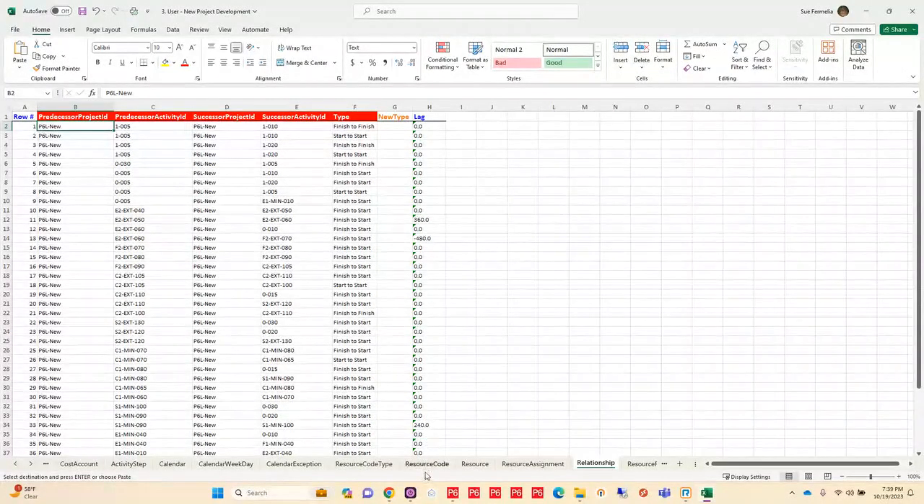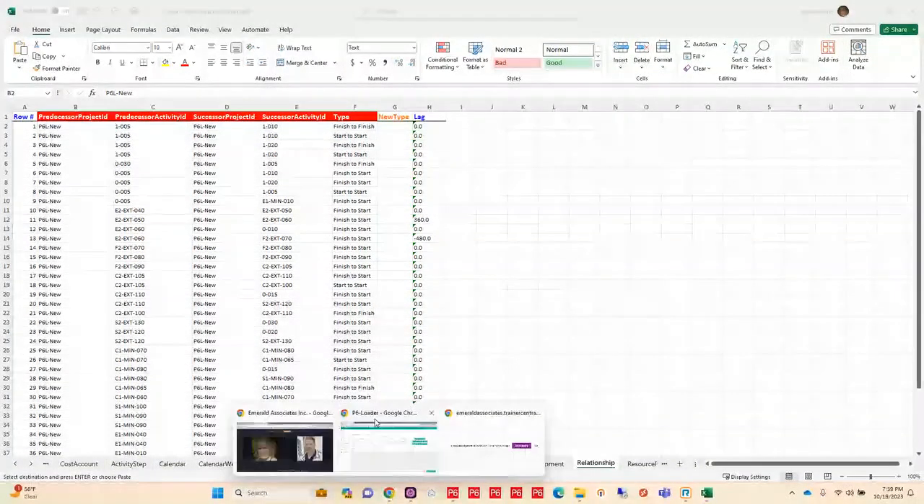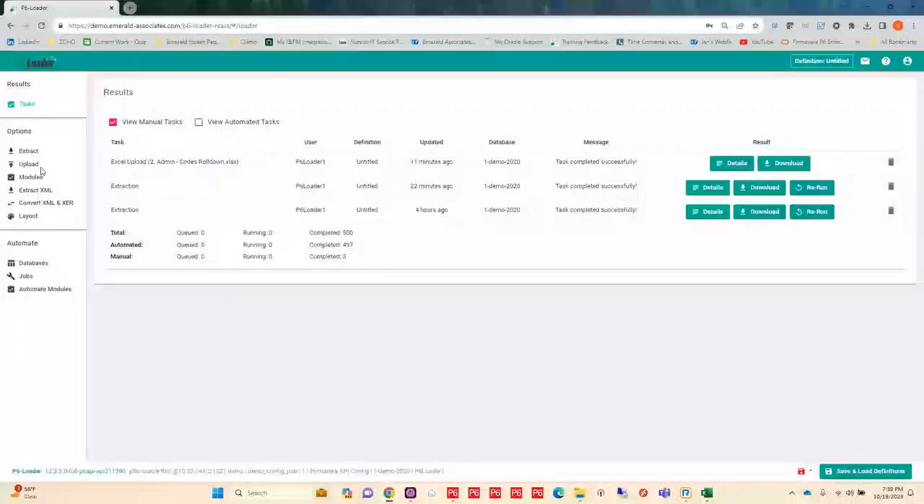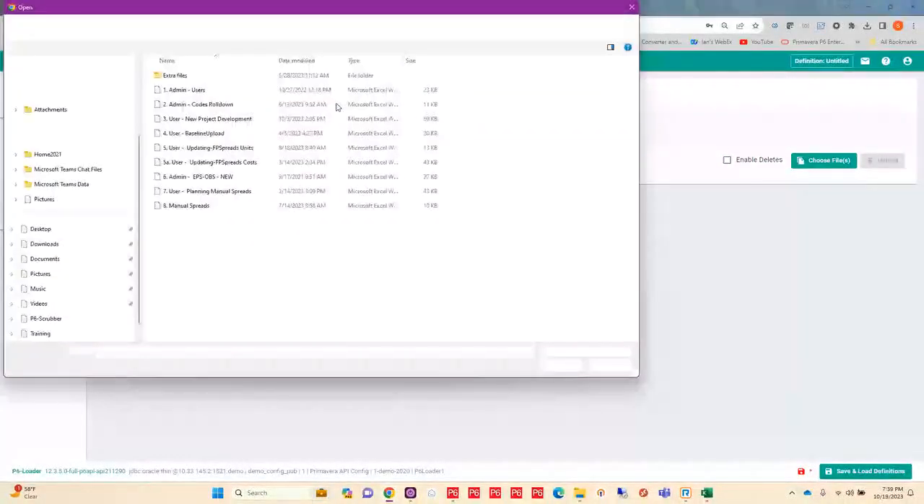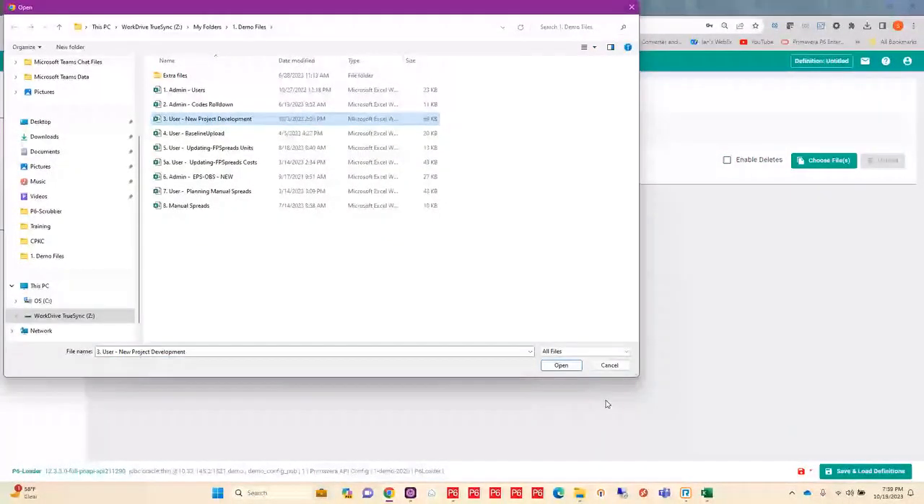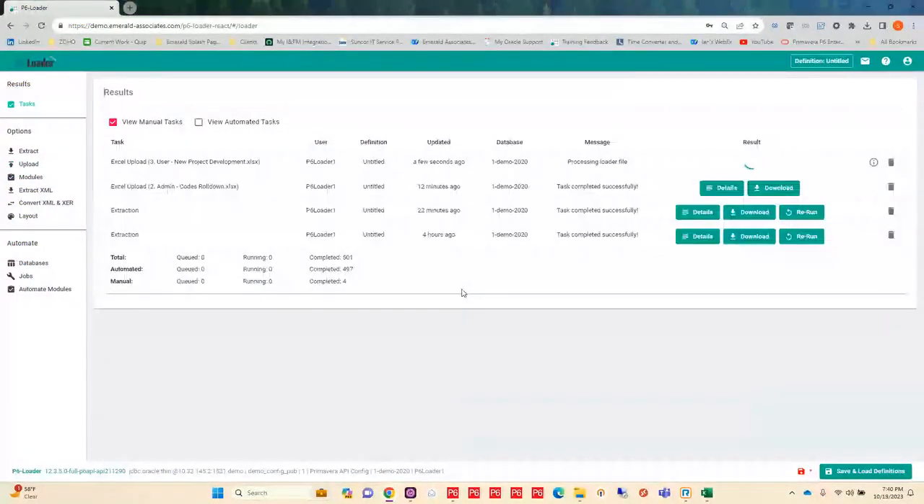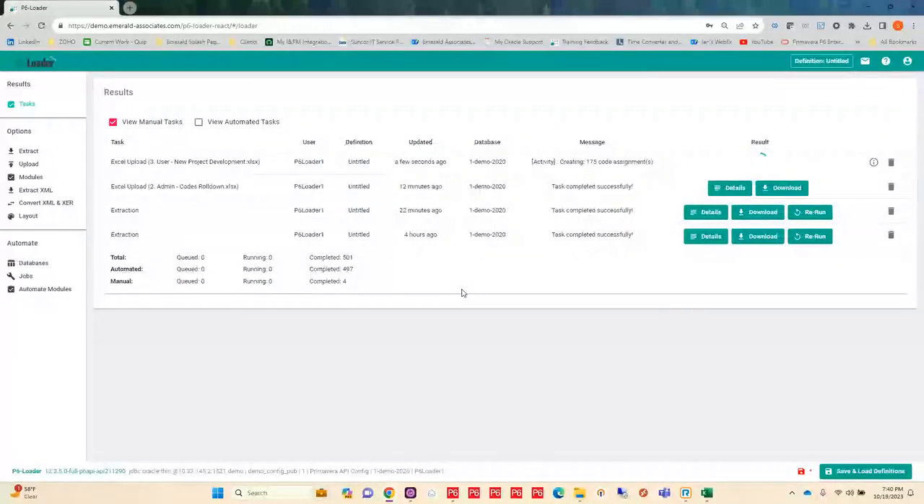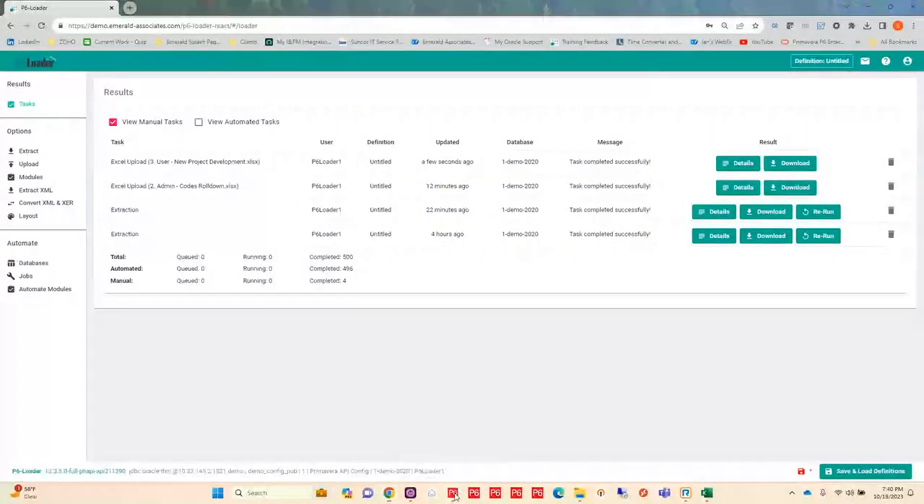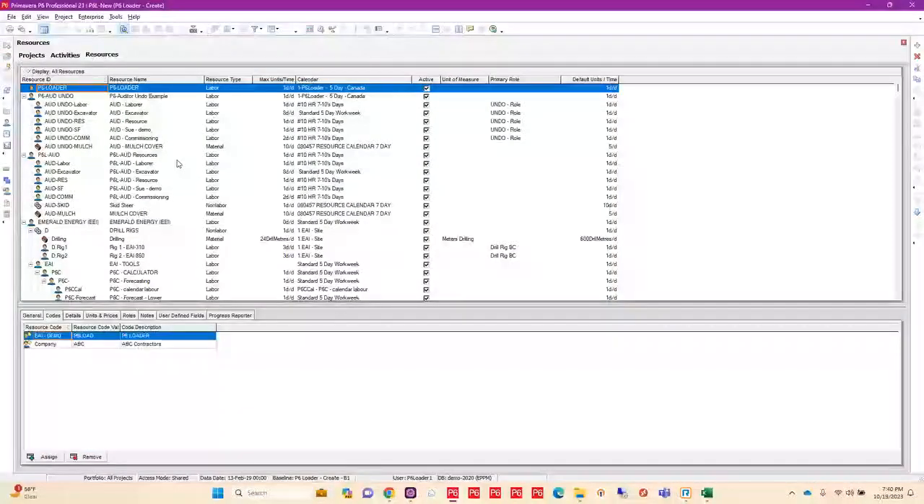So let's go ahead and create our project and everything we need for it. I'm going to go to my upload area, browse to that workbook, and then upload it. P6-Loader is going to go out. It's going to create all that information that I defined, and it's going to assign everything where it needs to go. And then once it is completed, I can refresh my data again.